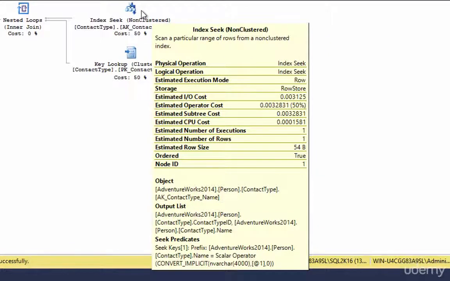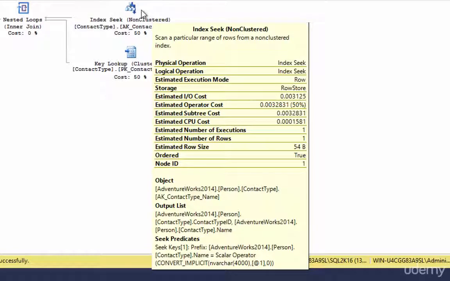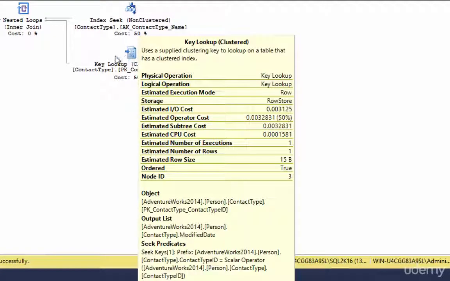So we can see what object we're using, and over on the left-hand side, you can see under the indexes, we're using the AK contact type name. And if we look at the output list, we see contact type ID and we see name. All right, so that is the efficient part. Now let's move down to the key lookup, or the inefficient part.